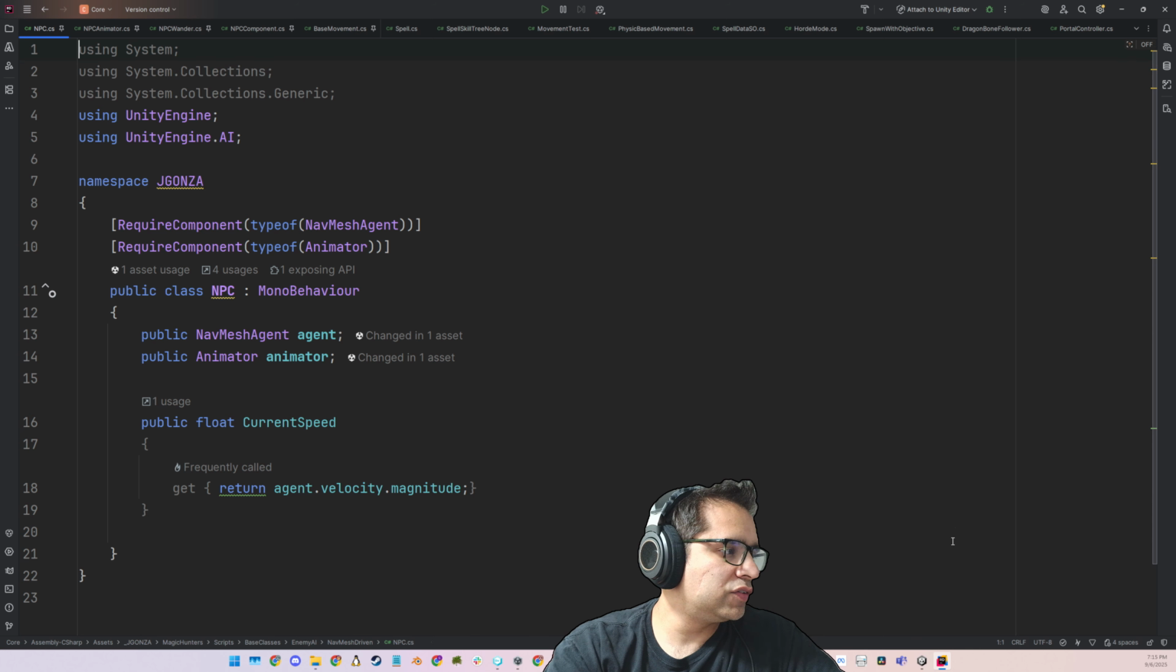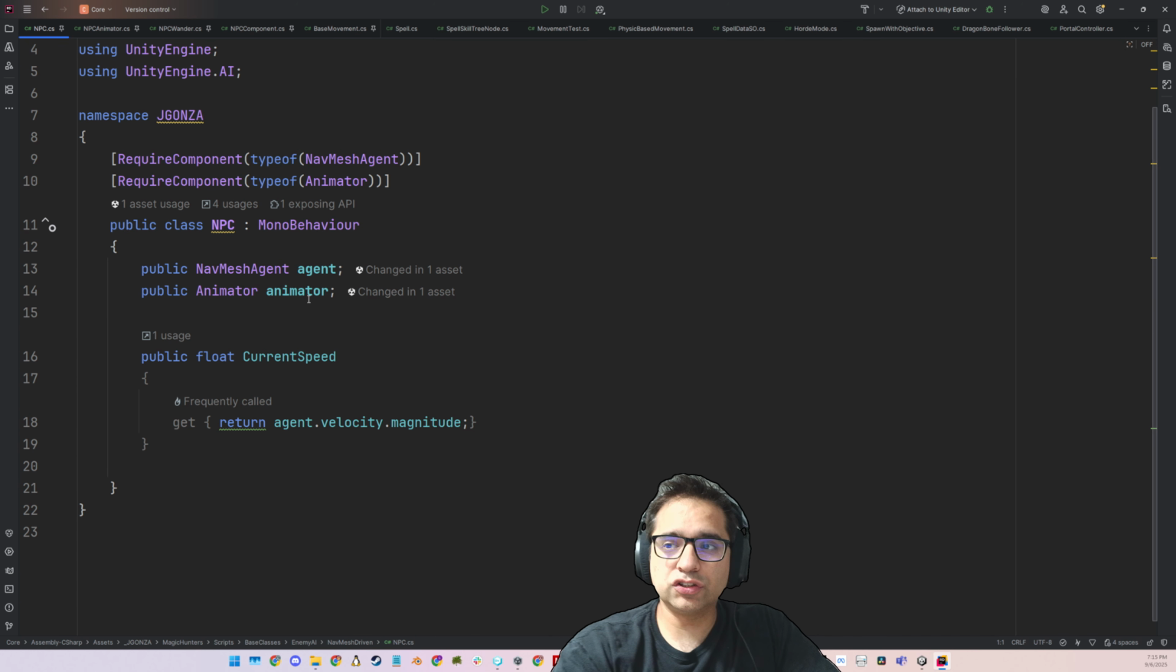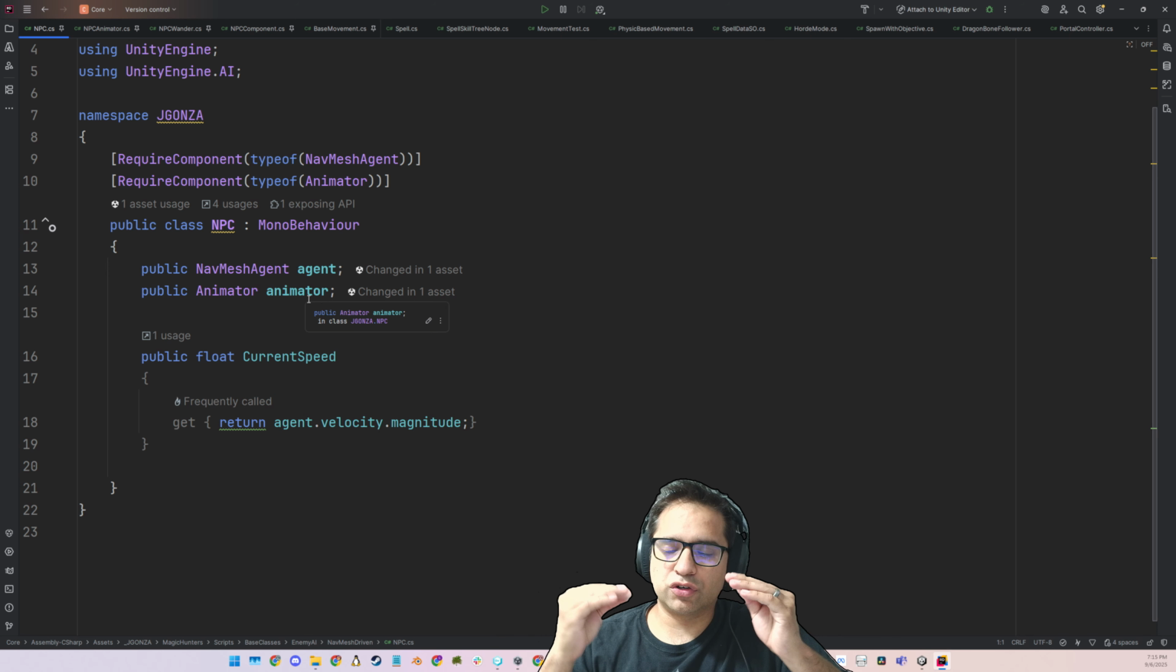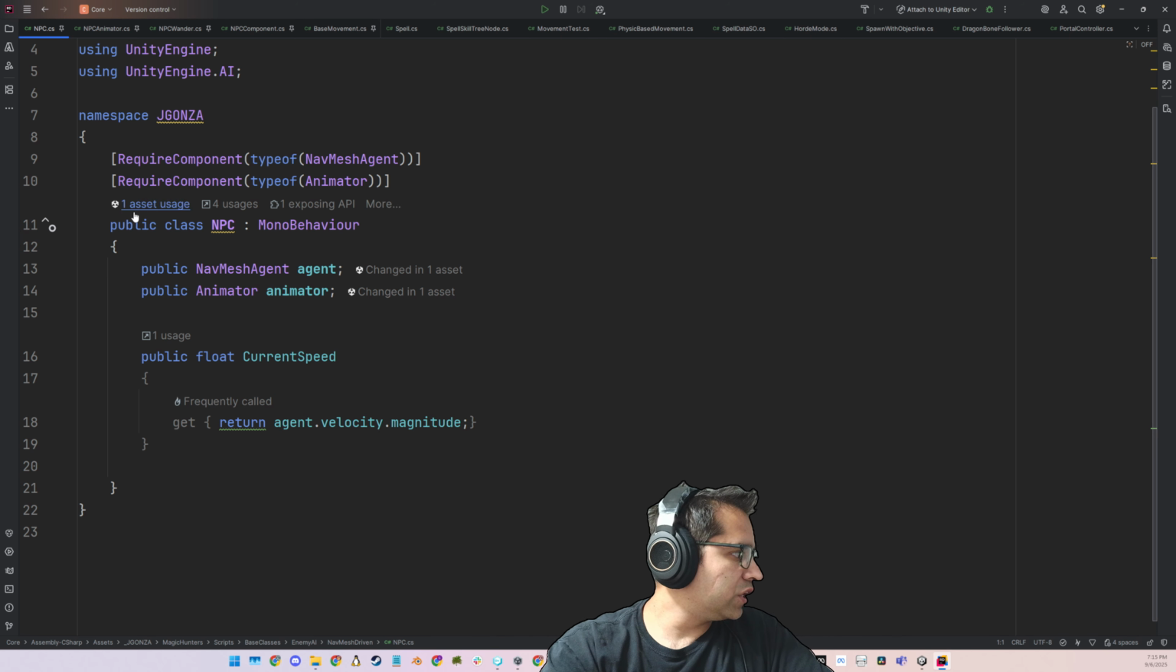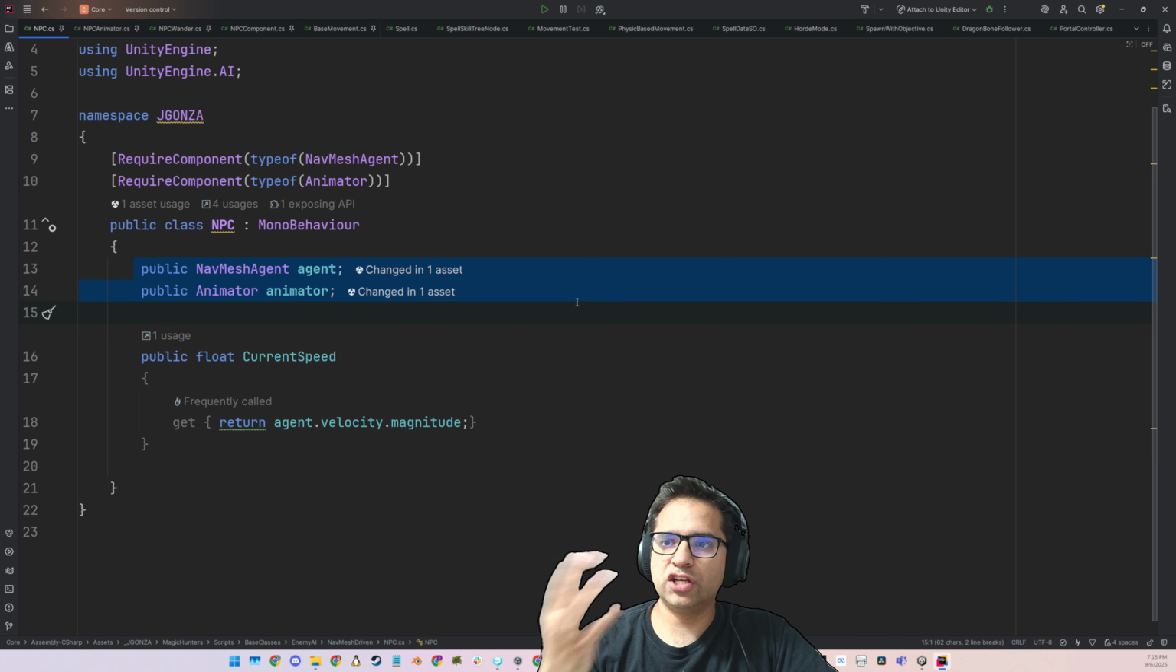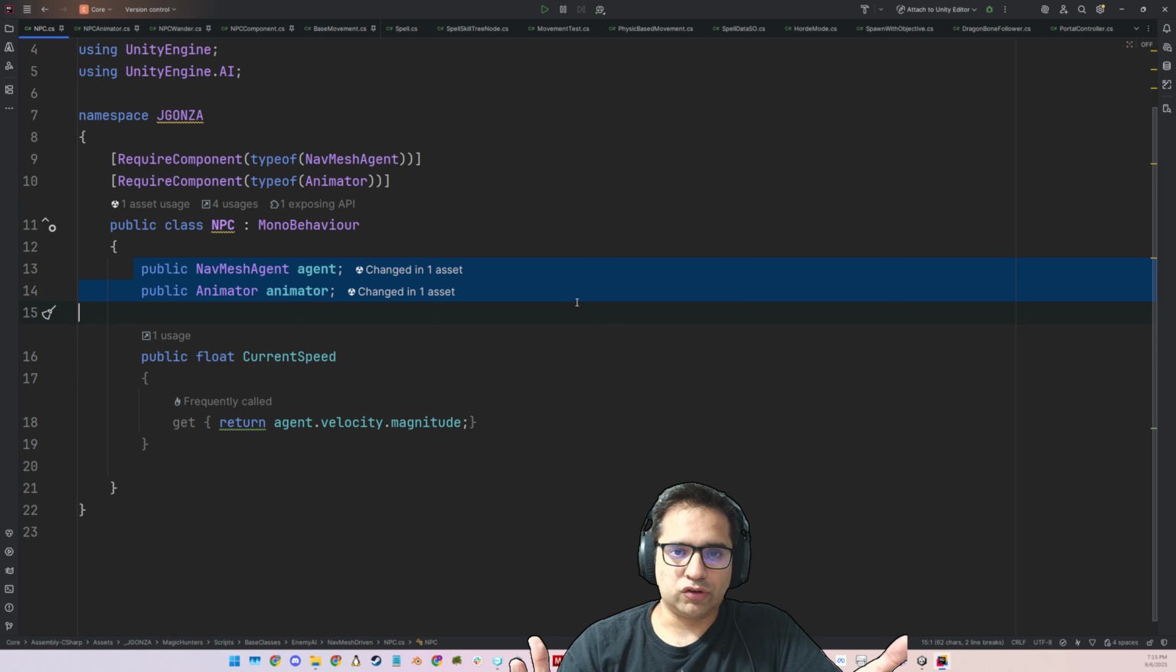So we have this NPC component. And all this is doing, because remember, we just have these two things that we're trying to connect. And so we have this NPC that has access to the agent, the NavMesh agent, and the animator. So you have these two components. And so that way, anyone that needs them can access them. Because if someone's chasing, they'll need to tell the agent this and the animator that.